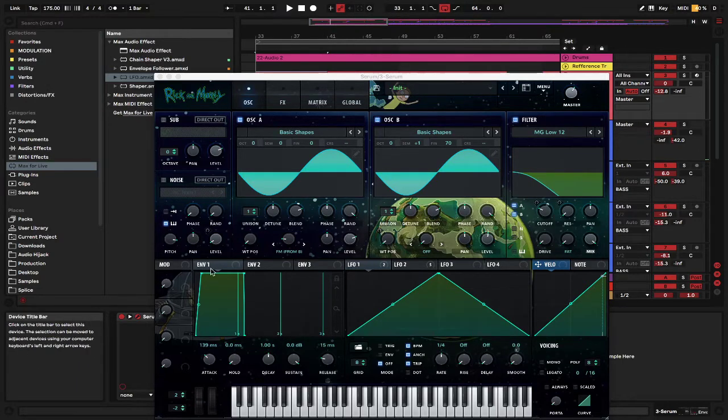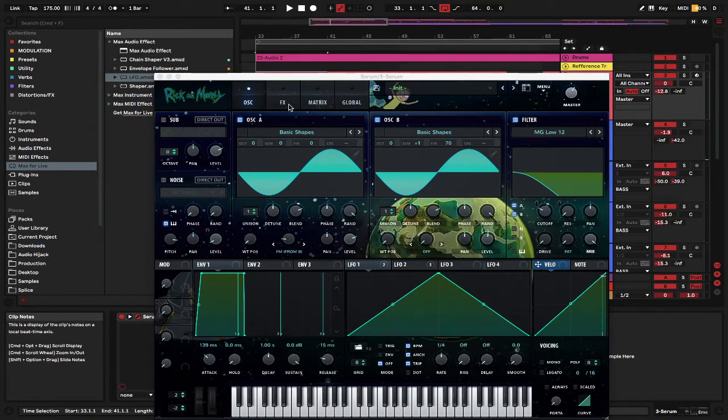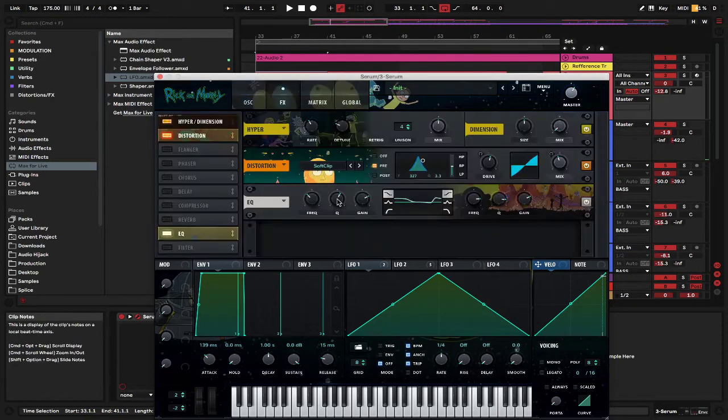A little bit of an envelope so it doesn't just drop in straight away and click. And a little bit of FM just to modulate it a little bit more. A little bit of soft clip, actually there's none of that on, and just a little bit of EQ.